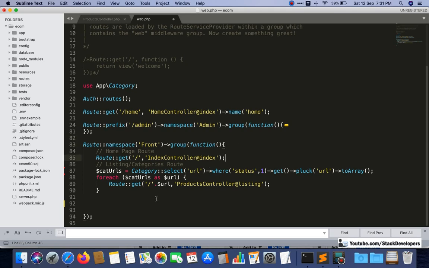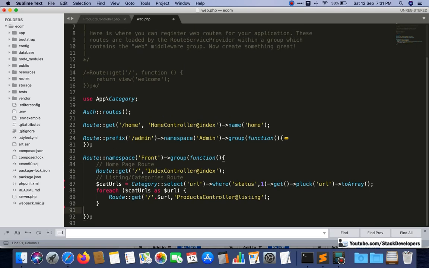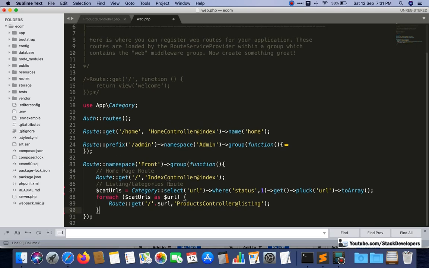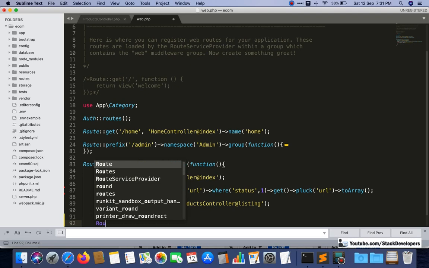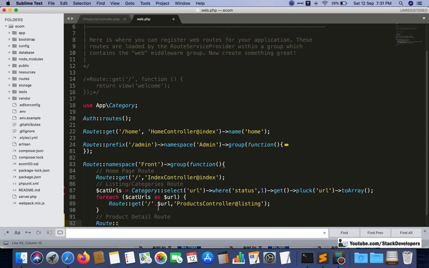After that, listing categories route. Okay, so I can do like this. So now I will create another route here for the detail page route. Okay, so detail route, see product detail route. This one we are going to add. Okay, so here we will add the get route for the detail page.